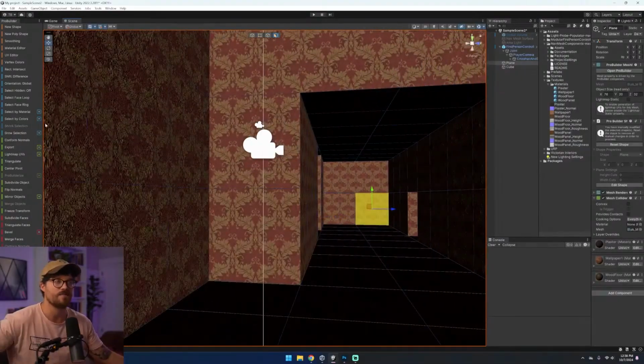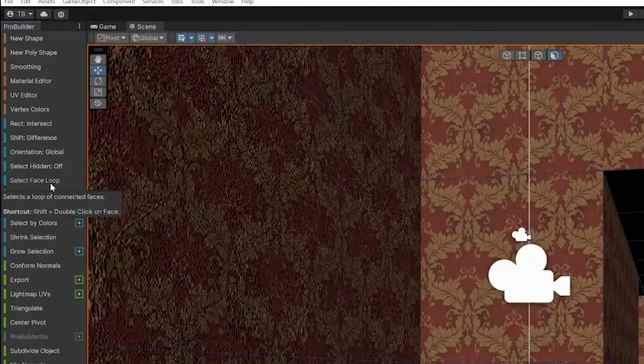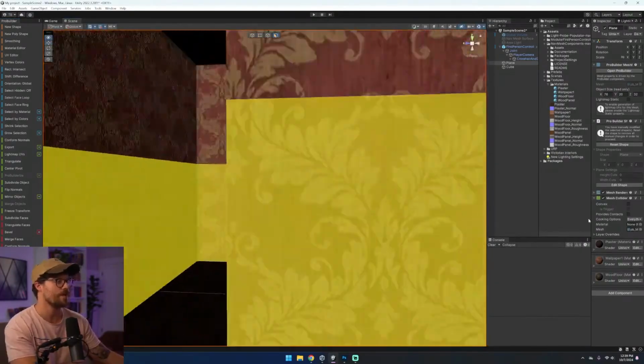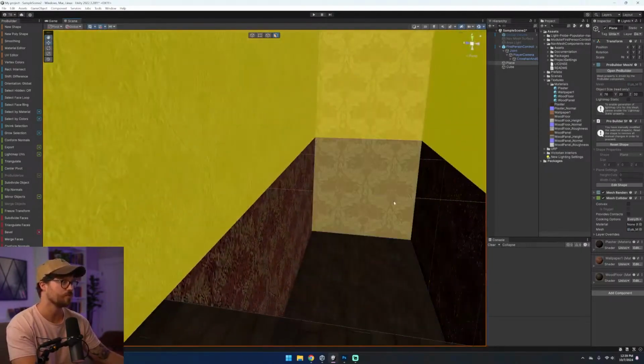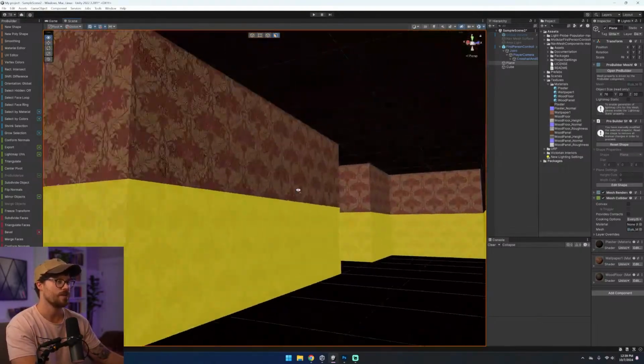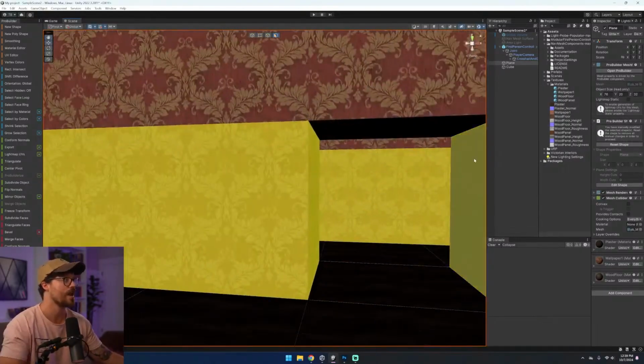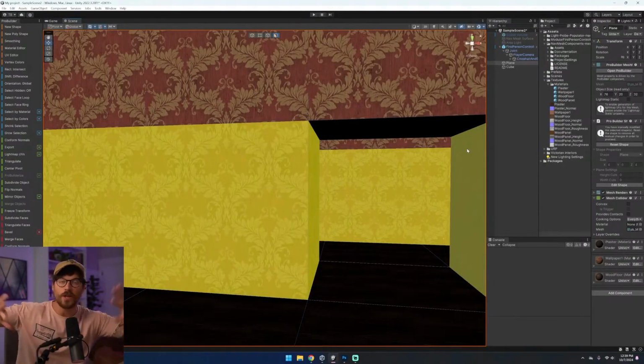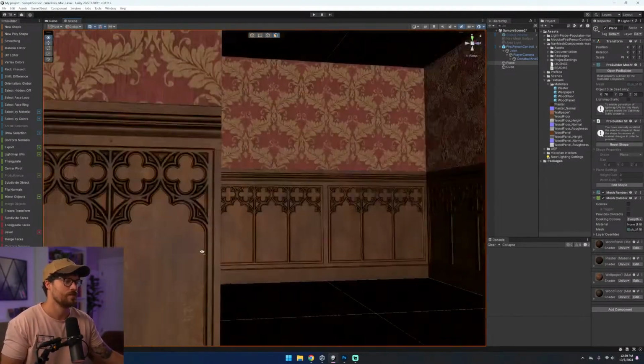So let's see if we can select a face ring here. Nope, a face loop. There we go, yay. Okay, we got the face loop of the entire bottom. We'll also select this one as well. And what we're gonna do is we're gonna take this entire selection and we're gonna drag on a new texture that's gonna be sort of that lower half wall, and we'll make it wood. So we're gonna do a wood panel.